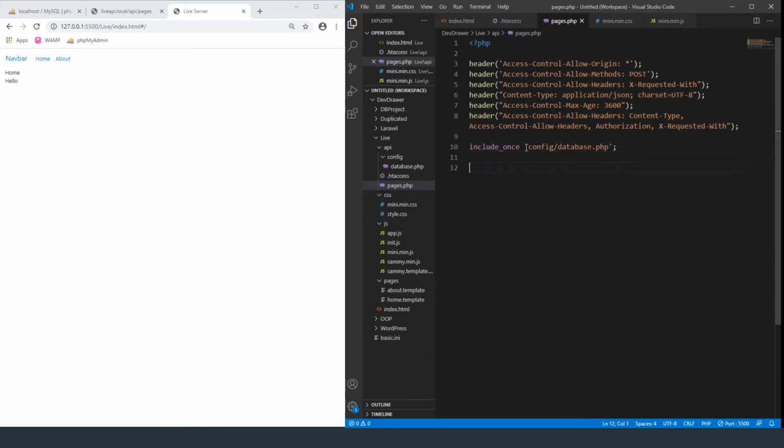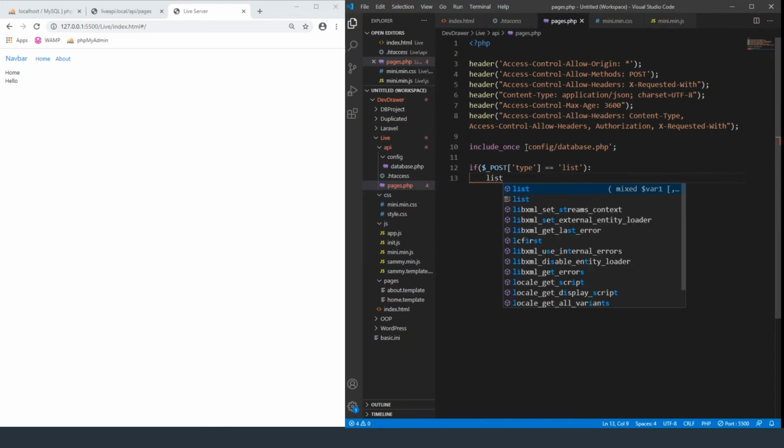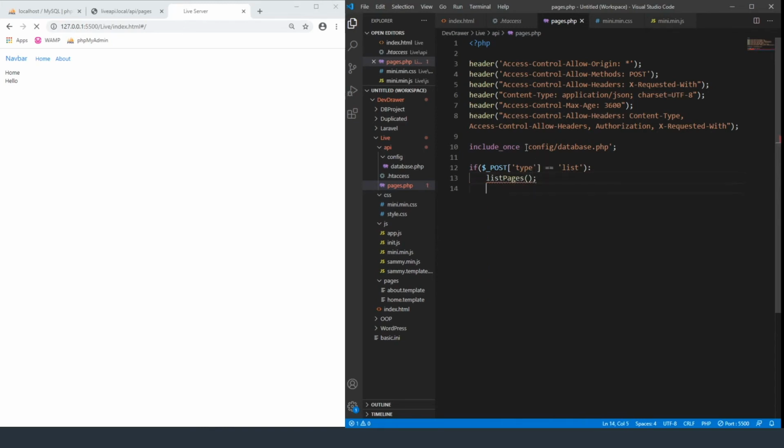So let's go ahead and get into the first one we want to do, and we're just going to list out these pages to use in the navigation as well as use in the routing. So we're going to do if post, and then we'll pass these variables to the AJAX script whenever we get ready to call it. But we're going to say that if post type equals list, we are going to call a function called list pages, and then let's go ahead and do end if.